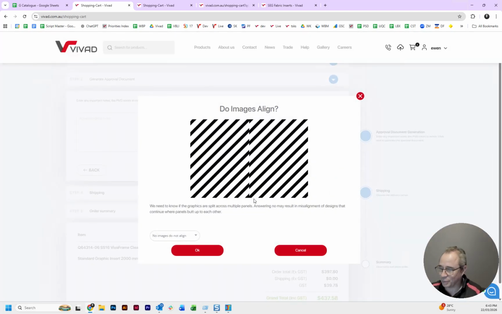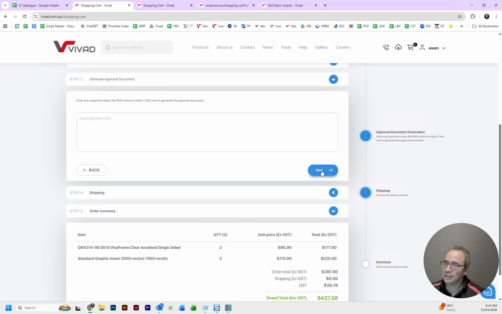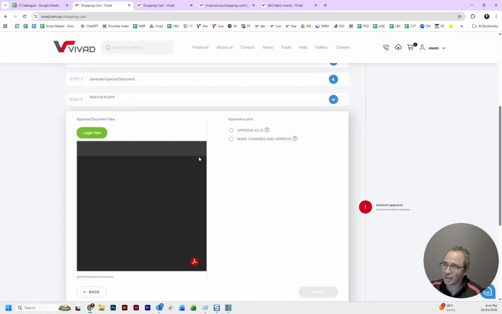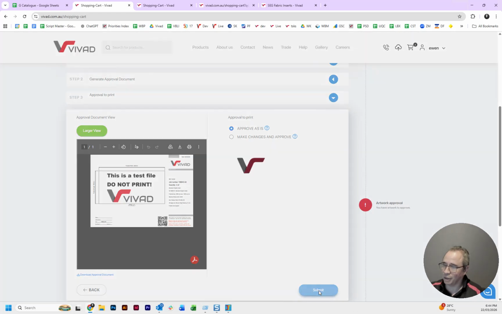We have a feature with the fabrics that if the graphics align, then we like to know that that's the case, so we can take extra care in the manufacture. And I can put some notes in there to match PMS colors. Now I'm generating my approval document for this particular job. There it is, and I will approve that, and I'm going to submit that.